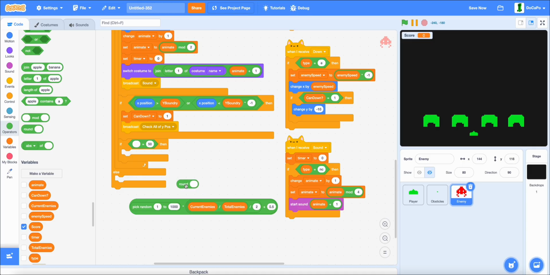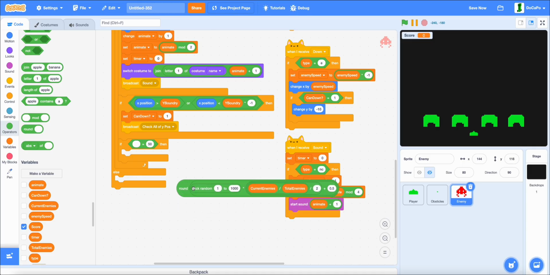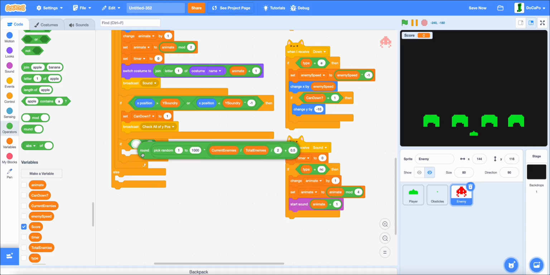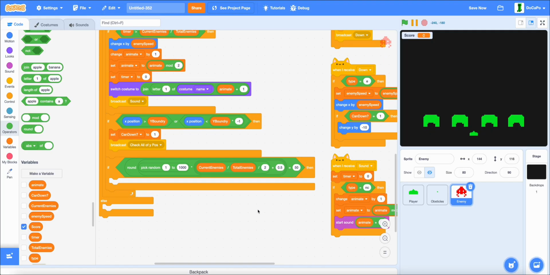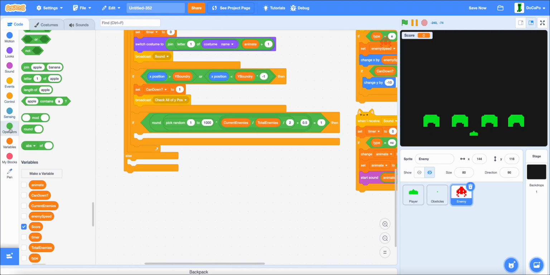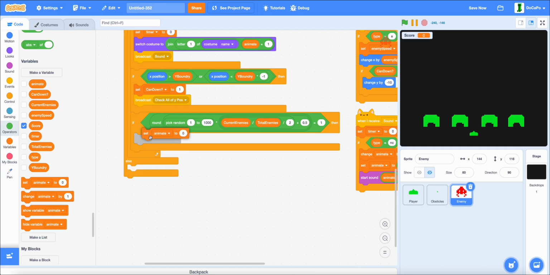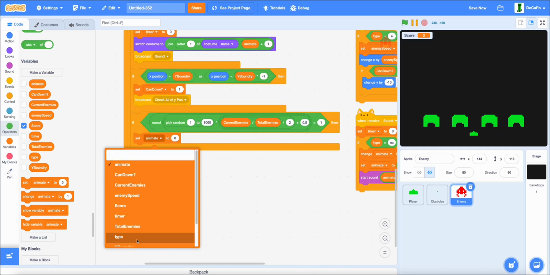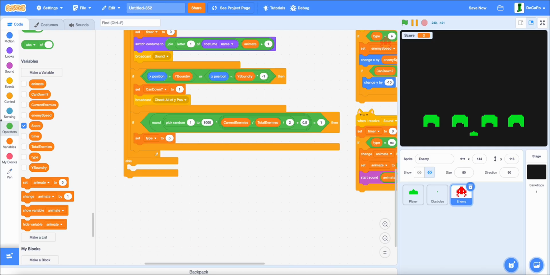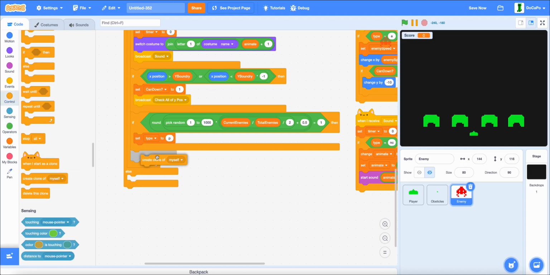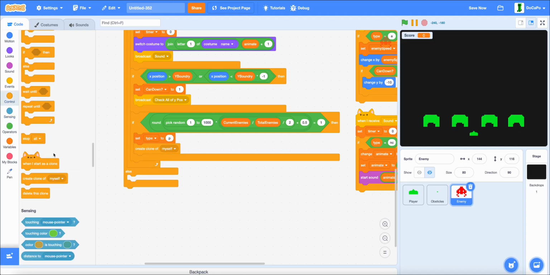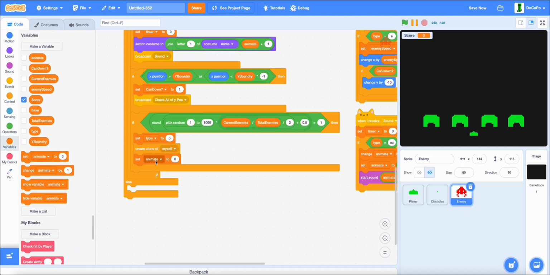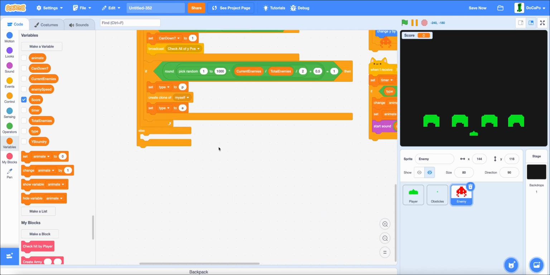And round it all. And if all of this equals 1, then set type to P for projectile, create a clone of myself, and then set type back to E so that it stays as an enemy.